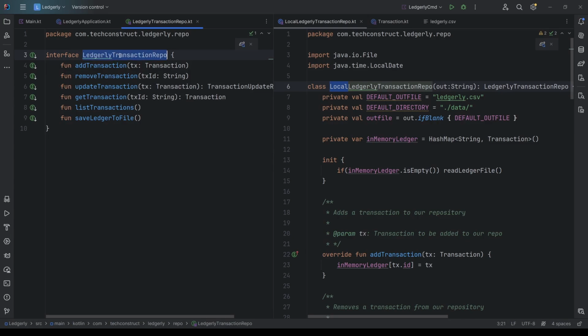Now, implementing this Ledgerly transaction repo interface, we can do the same thing for a Dynamo repo. We can do the same thing for a MySQL database or repo. We can do the same thing for a Mongo repo. Remember that interfaces essentially enforce a contract on a class. That contract says that you have to implement these functions.